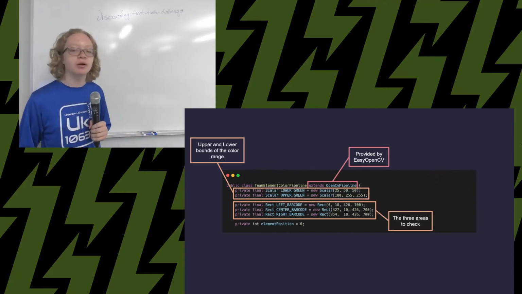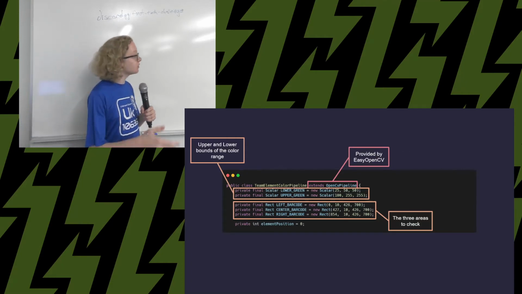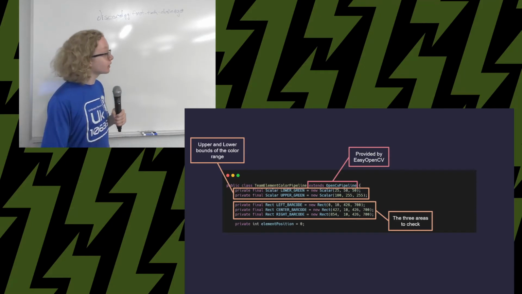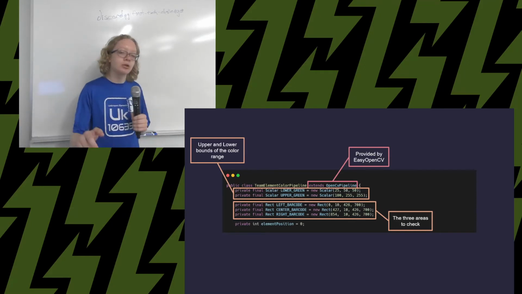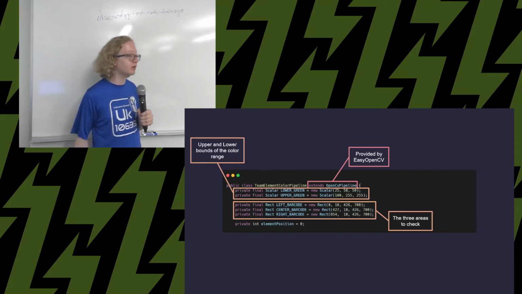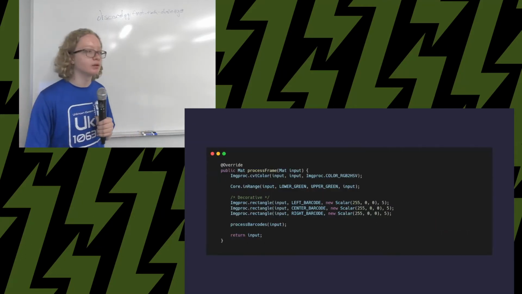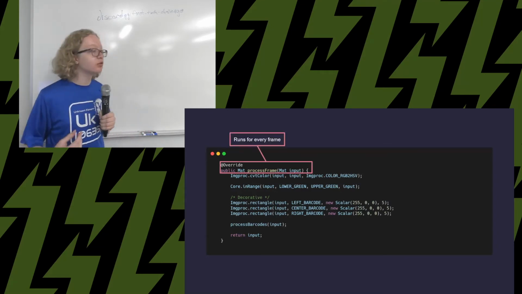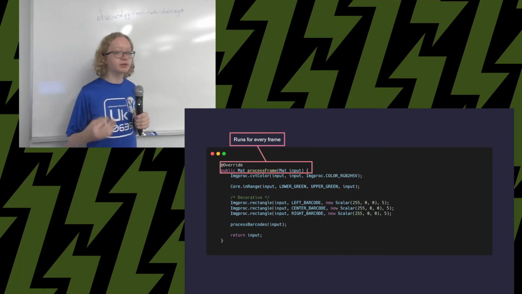Next, we're going to want to define 3 areas we want to check. These are 3 rectangles within the frame of the camera. In this case, we were running a camera at 480p, so we were checking 4 specific areas within the 480p image. We're next going to look at this processFrame method. It runs for every frame that comes in from the camera.